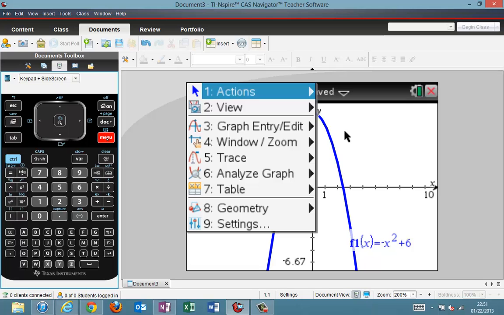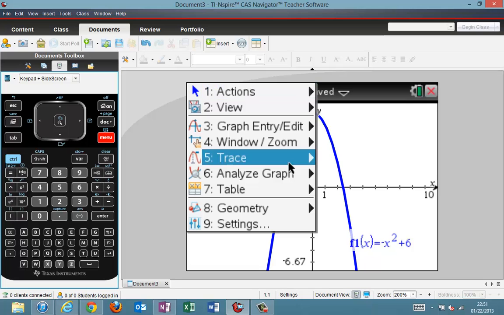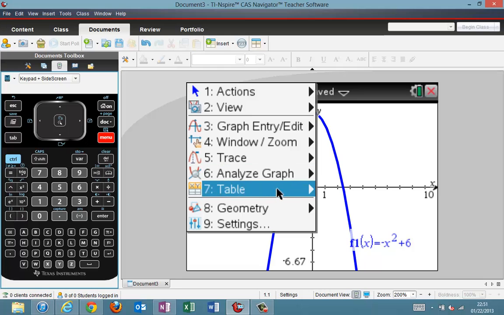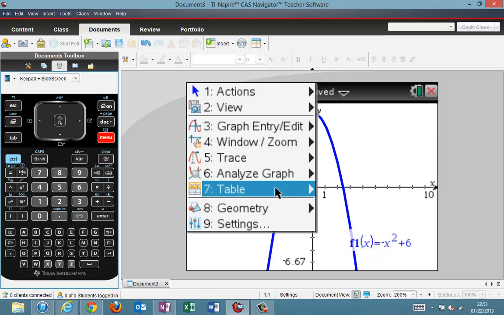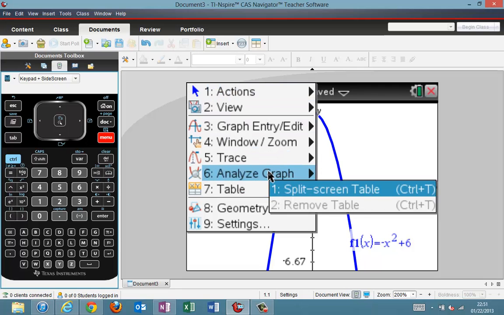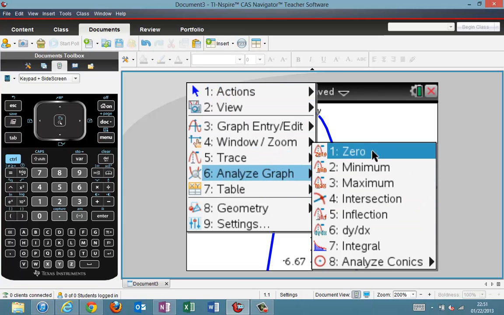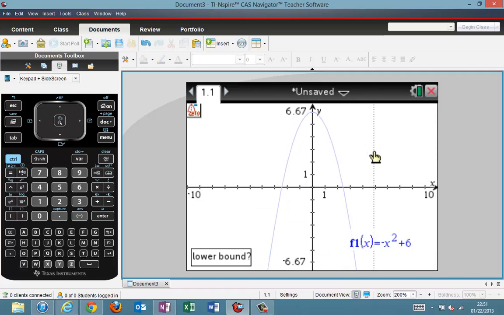Pretty much anything you want to do within the graph is going to be in the graph menu. And it's context-based. When you're within the graph and hit menu, it opens only options relative to the graph. I'm going to hit Analyze Graph, and you'll see the first option is 0. Remember 0, roots, x-intercepts are all the same thing. I'm going to hit that, and what I see is a vertical line that appears with a question at the bottom left. That question says lower bound, question mark.